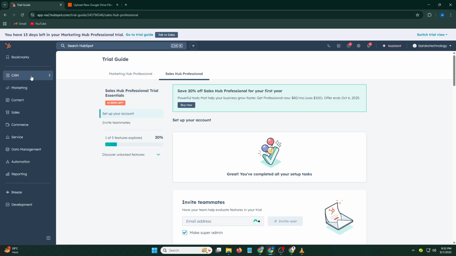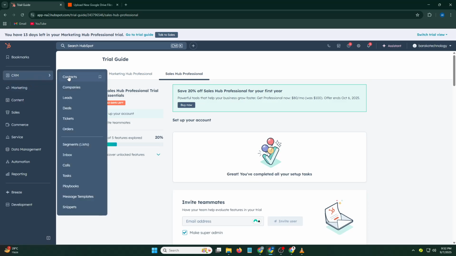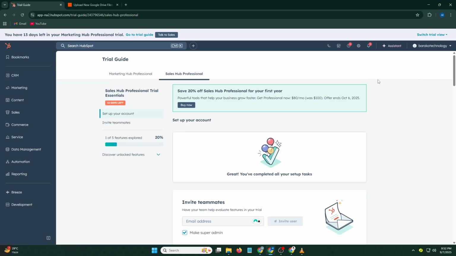First, let's talk about why you might want to delete contacts and accounts. Over time, CRMs can get messy with outdated, duplicate, or irrelevant data. Removing unnecessary contacts helps you stay organized, improve reporting accuracy, and streamline your marketing and sales processes. Now, let's jump into HubSpot.